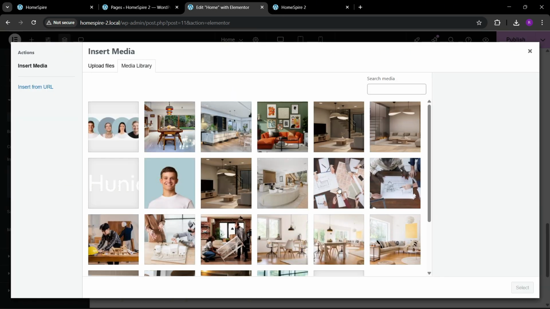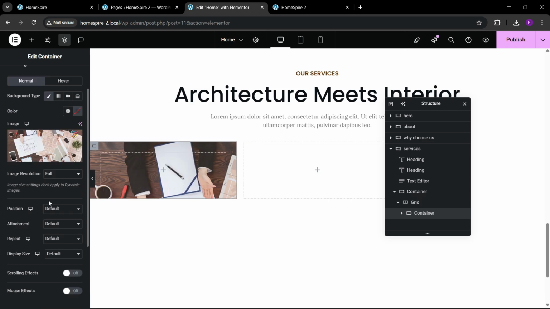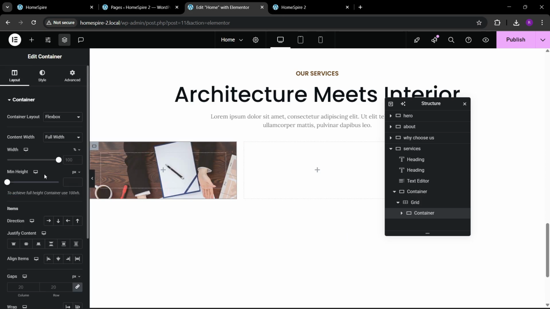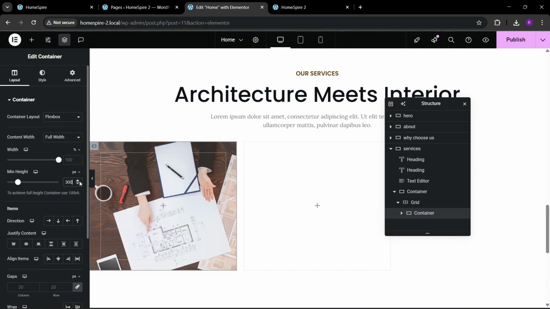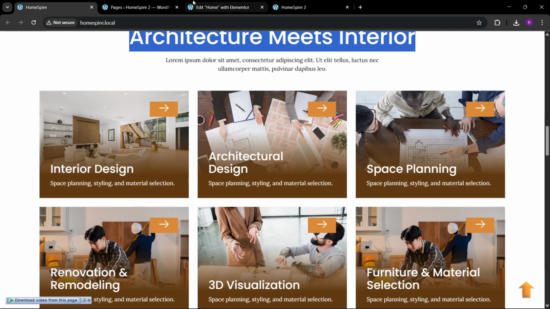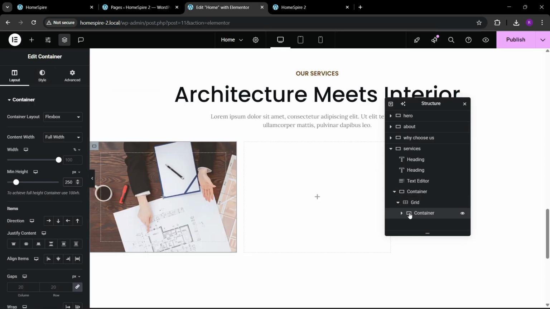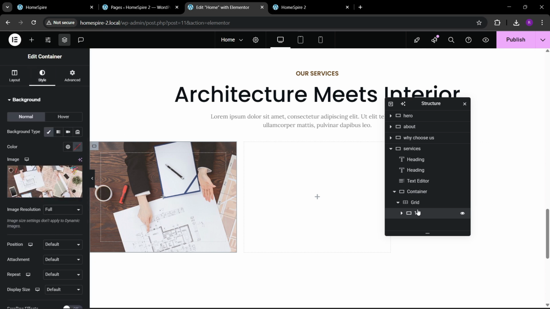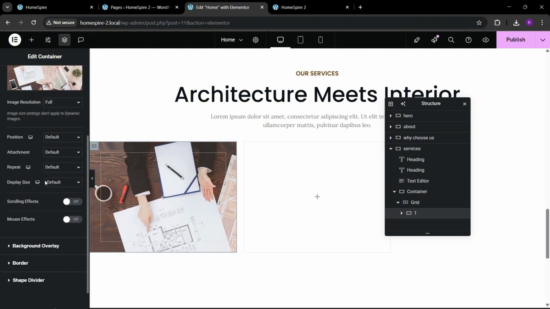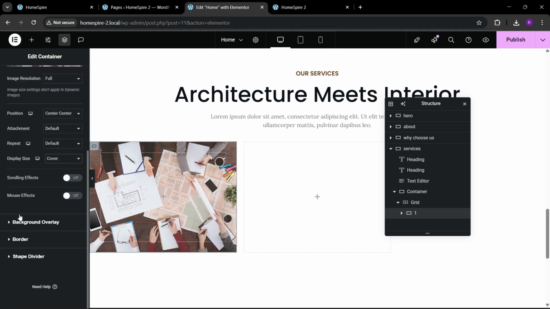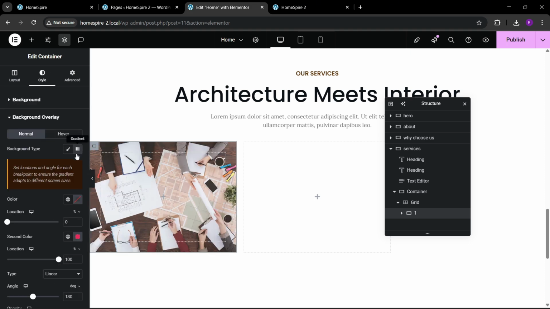So let's choose any image, like we want this image, right? And now you can see you have to set the height. So let's set the height of 300. Right now let's set it 350. This is good. 250 is good. Now we have to set this gradient, which is how this will look. Now we can just choose this one, go to this structure, choose this one. Here you can see we have the gradient option. No, this is not. We have to go to this first. We can make this center position cover. This is good. Then in the background overlay, you will find this gradient effect.